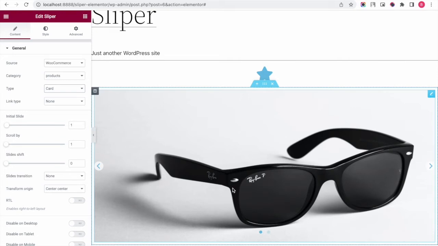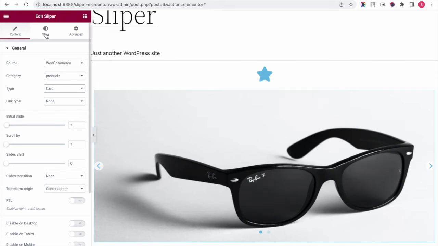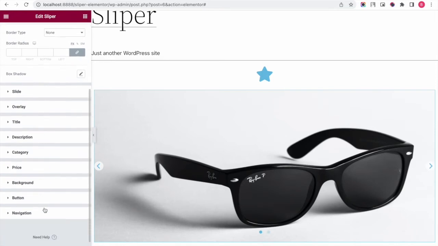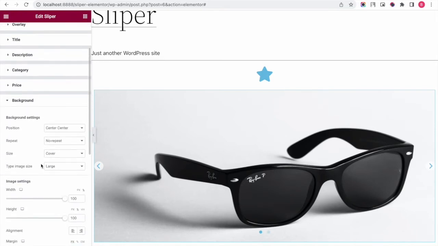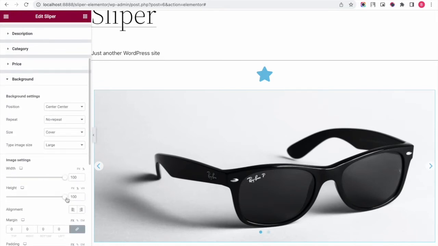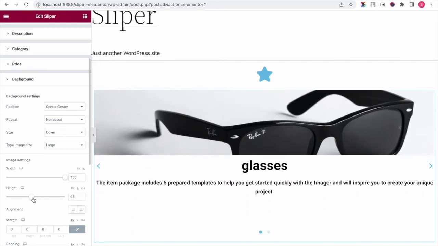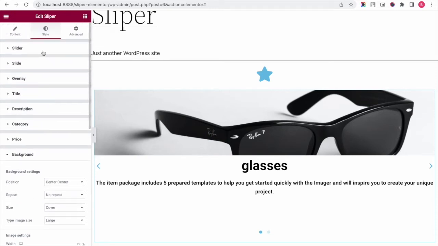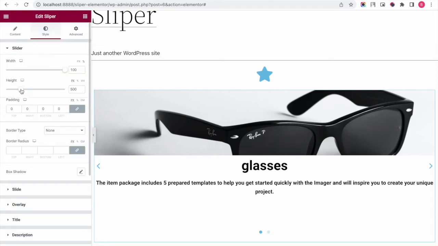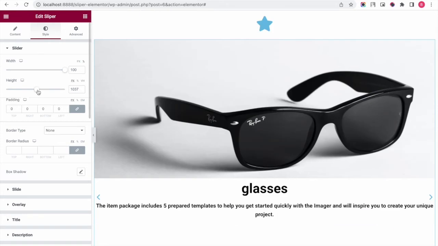So in this case we need to go to the style of the background image and reduce the height of the image. Here it is. Now we see all the set elements: image, title and description. Also we can increase the height of all the slides. Now it looks better.